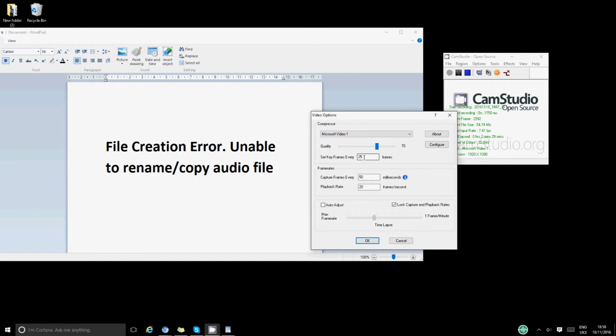So I've been doing some tests with it, and then I got to the point where it's quite easy to compress when you have a key every 25 frames. And then at the bottom where it says frame rates, the capture rate should be 50 and the playback rate should be 20. You can always change this or you can go to auto adjust and you can move this cursor to the right or to the left and that should change it. So it's basically multiplying this by that, or I don't know, it's doing something there. So yeah, that's how I have resolved the issue of that error message. And hopefully it should get resolved for you as well.